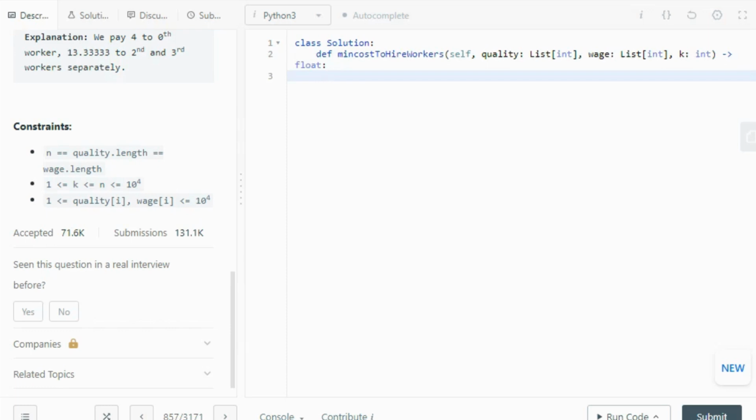Let me explain the first 3 lines. The first line defines a class named Solution. Now we will skip to the second line, which is the important line. This line defines a method, minCostToHireWorkers, within the Solution class. This method takes 3 parameters. First is self, which refers to the instance of the class itself and is a standard Python convention for referring to instance variables and methods within a class.